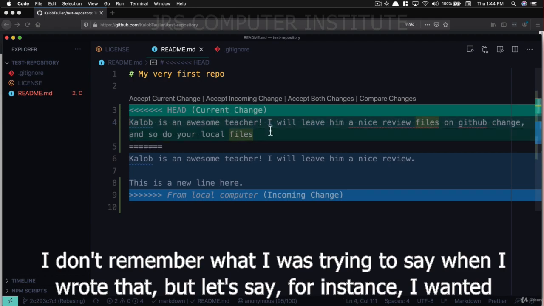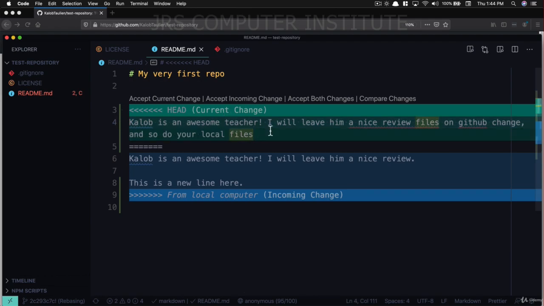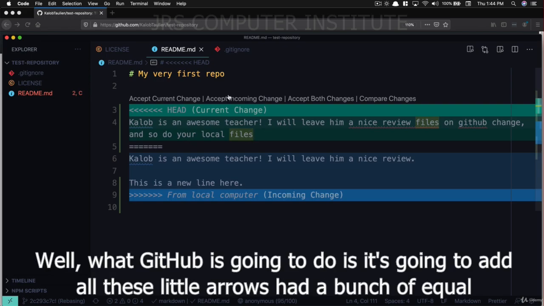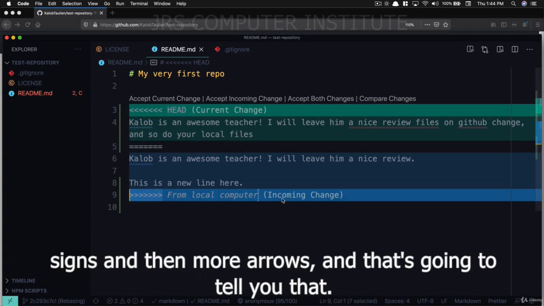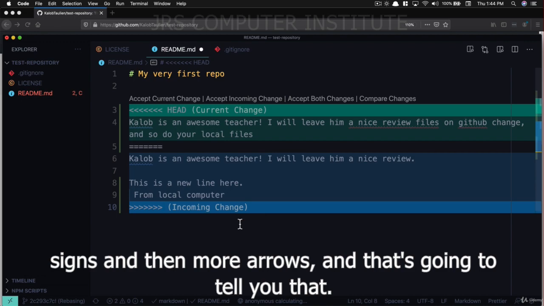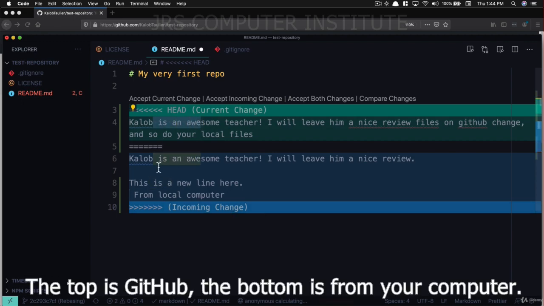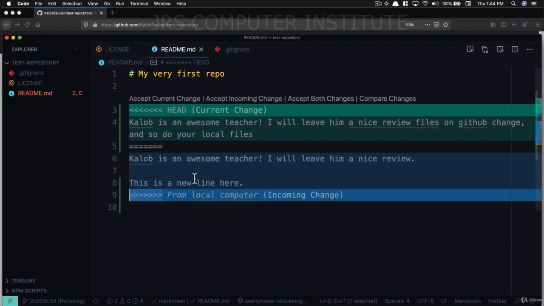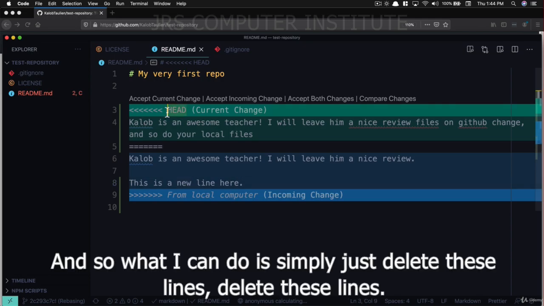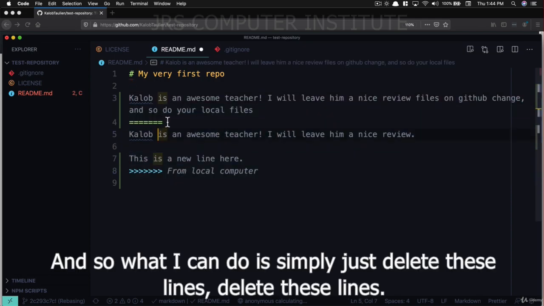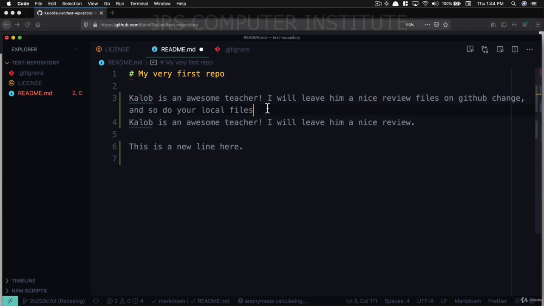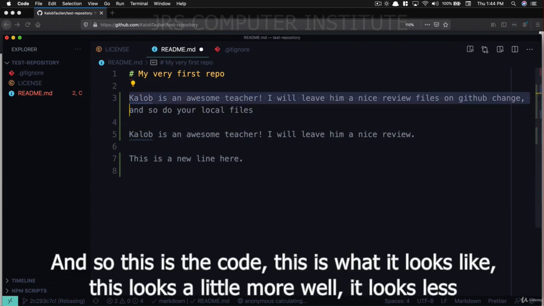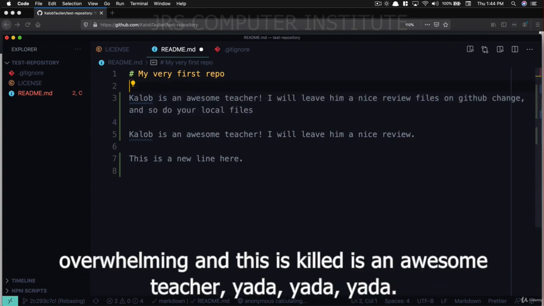But let's say, for instance, I wanted to merge this together. Well, what Git is going to do is add all these little arrows, HEAD, a bunch of equal signs, and then more arrows, and that's going to tell you that the top is GitHub, the bottom is from your computer. And so what I can do is simply just delete these lines. Delete these lines. And so this is what it looks like. This looks less overwhelming.